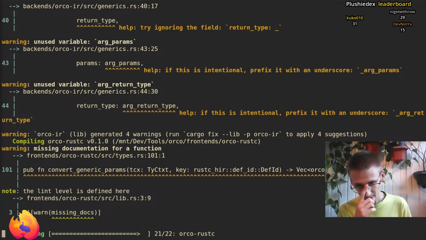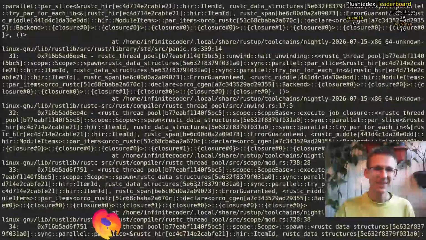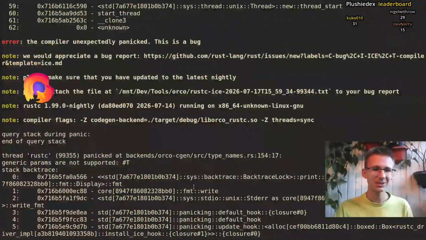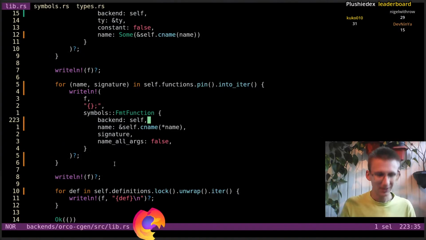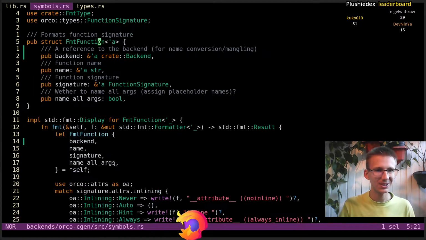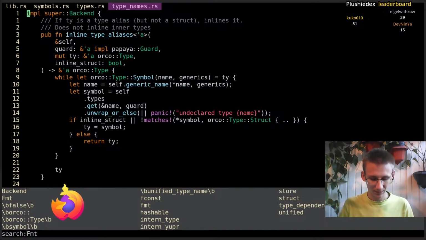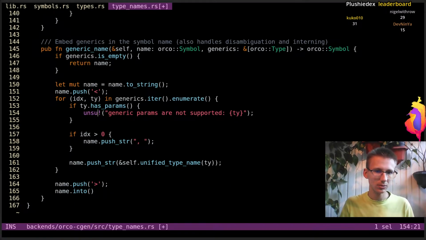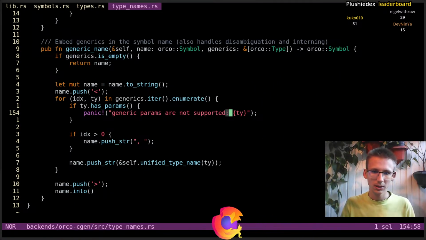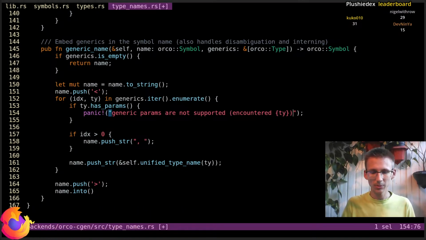Now this should compile and crash, of course. Right, because I didn't do the generic stuff. I didn't do the generic stuff. Type names. Do unsupported. No, it's not like that. Encountered. I should probably do this instead.